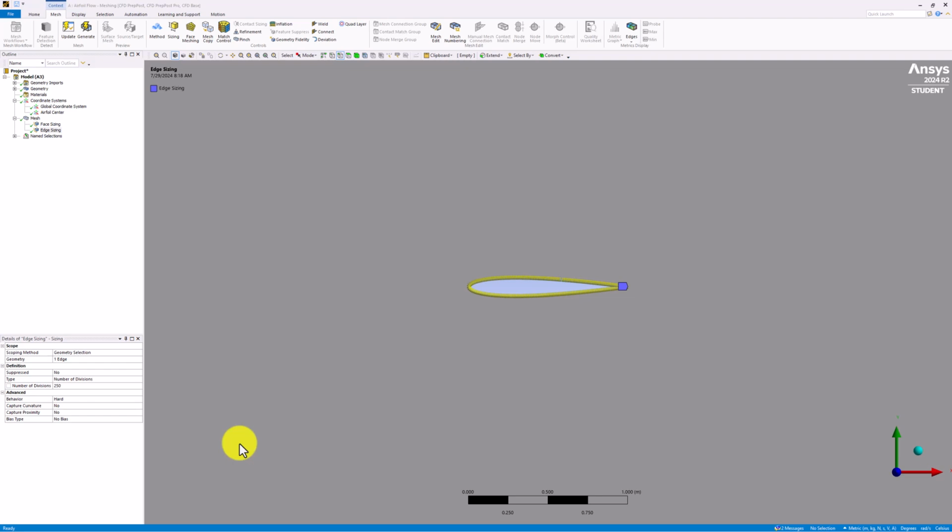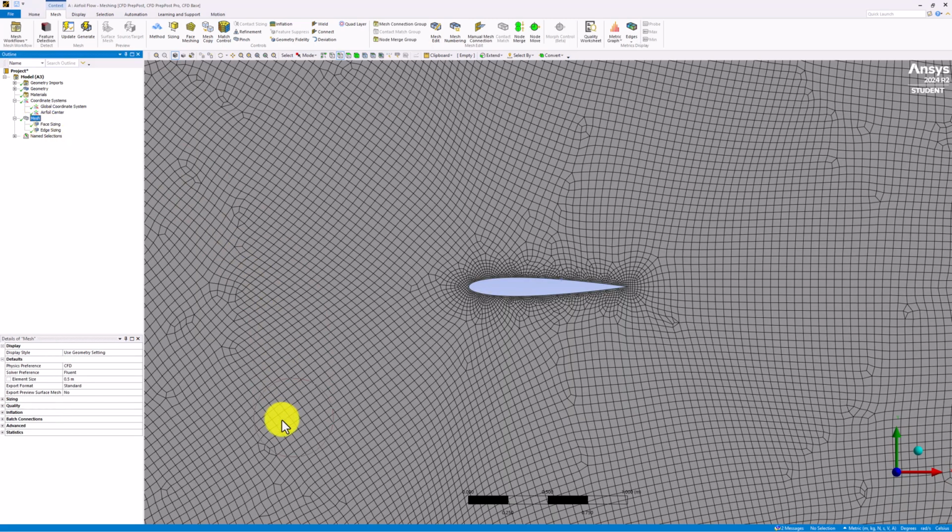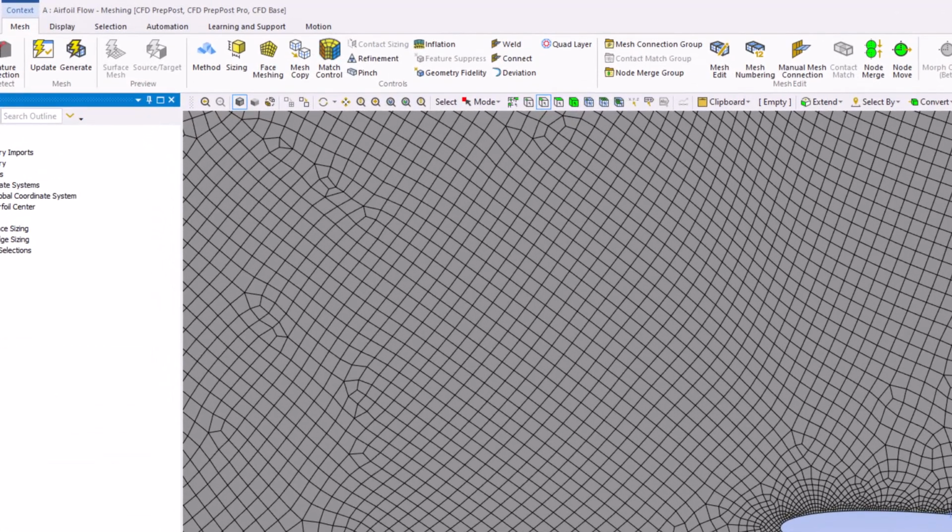Once this completes, click Mesh to view the updated discretization. We can see that this has created 250 uniform cells along the edge of the airfoil, which will help to improve the results. Finally, we want to refine the mesh normal to the airfoil. To do this, select Inflation in the top bar.